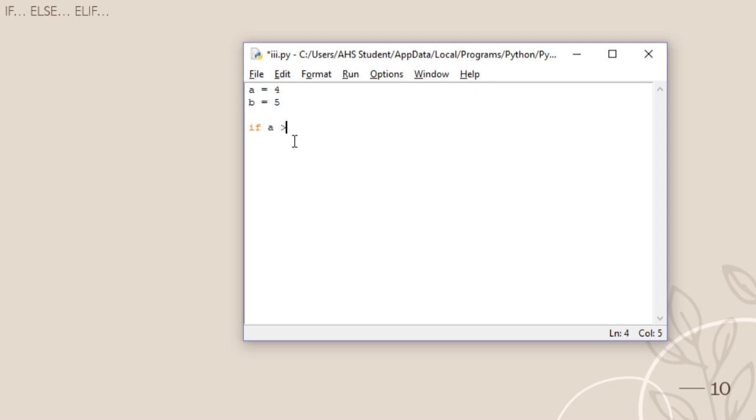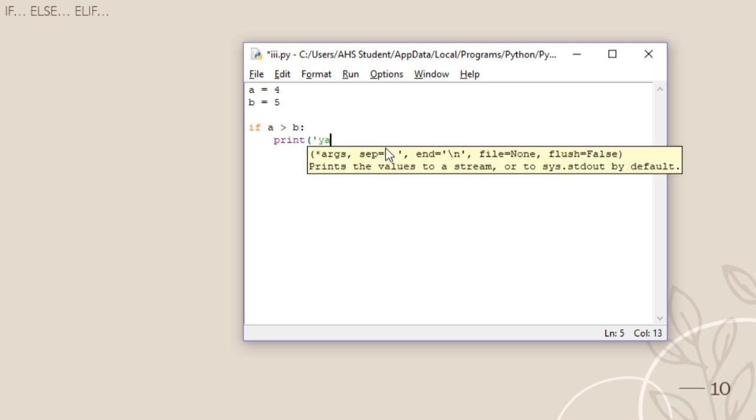So if a is greater than b, then this colon here will mark as then, and then there'll be an indent here. An indent is required, otherwise it will make an error. And if this is true, we will print yay.